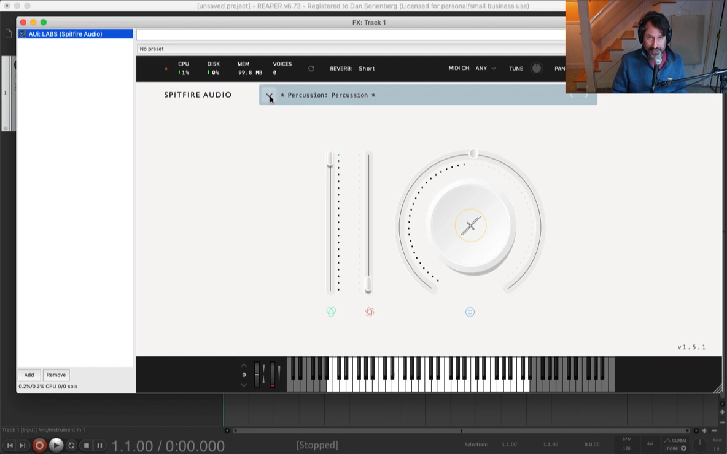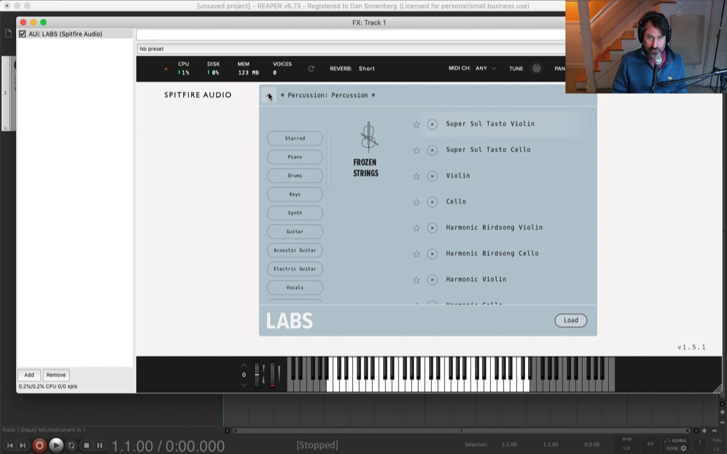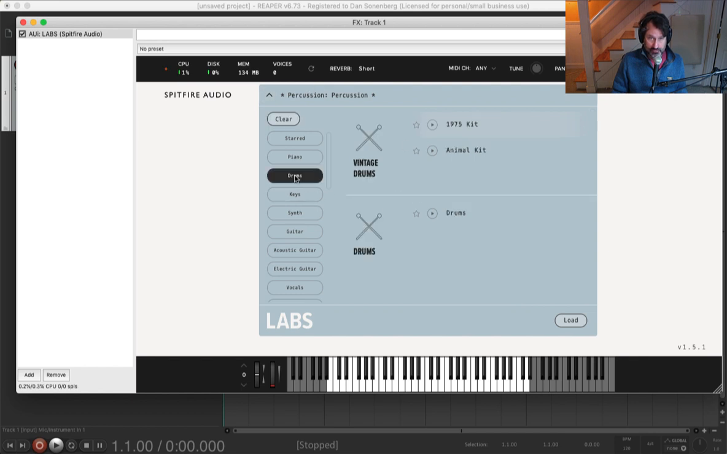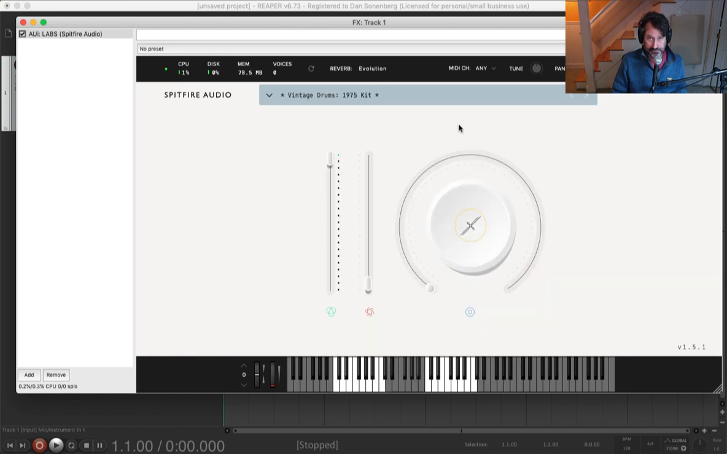You may only have one, but for me, I'm going to need to search for the one I want. So I'm going to limit it to drums, and I'm looking for the vintage drums, and I'm going to load the 1975 kit. And when I do that, these are the notes of that instrument played here on the Reaper keyboard, and I can audition the sounds to see what I have. We hear toms, some hi-hats, some stuff repeats. Anyway, that's it.